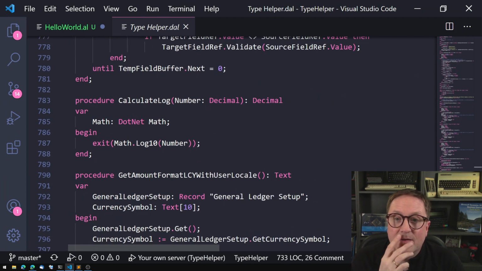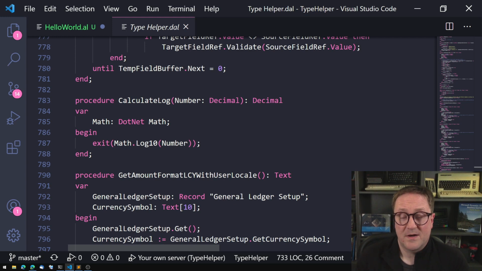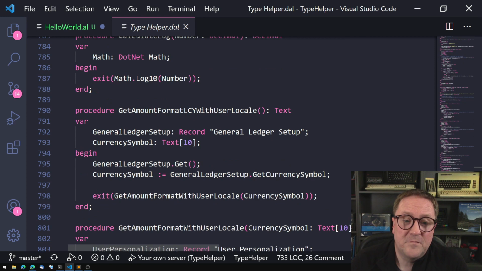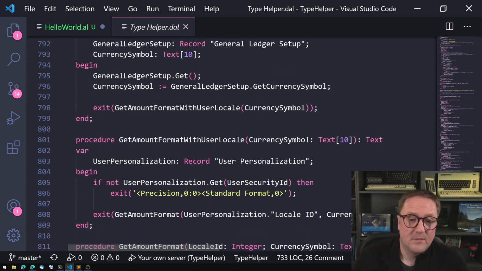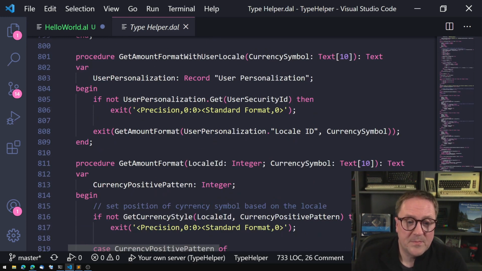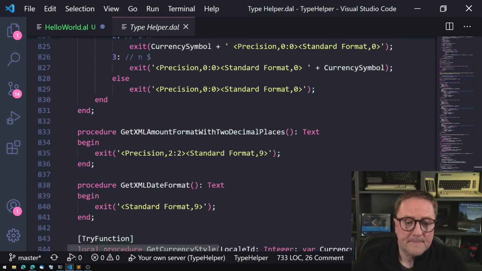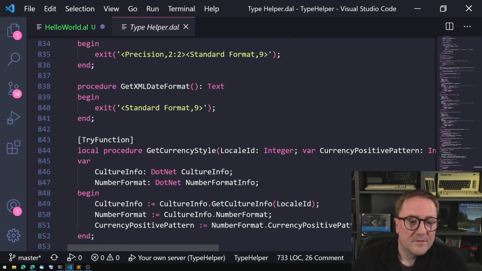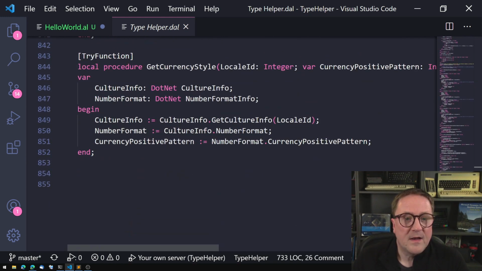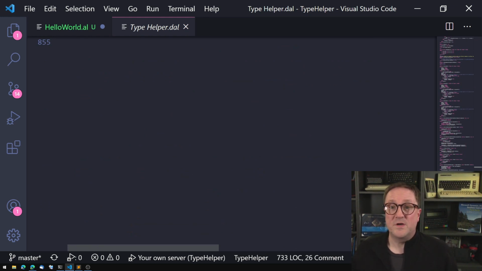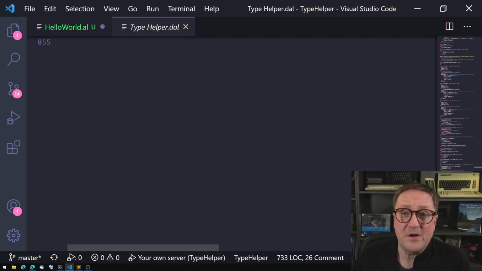Calculate logarithmic, because that's not part of the built-in math. Get amount format LCY with user local, and get amount format. So we're back to formatting, lots of formatting, currency, style, and that is it. Wow. So you can see that it's a treasure trove of great functions.